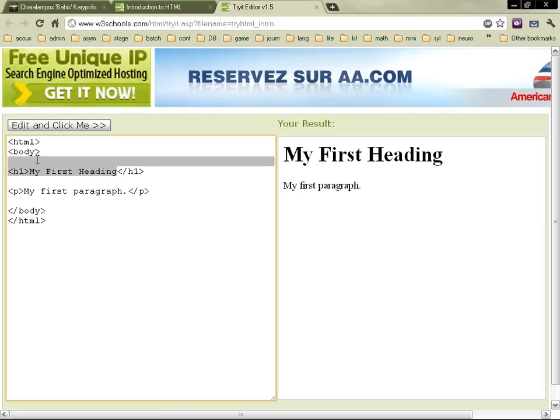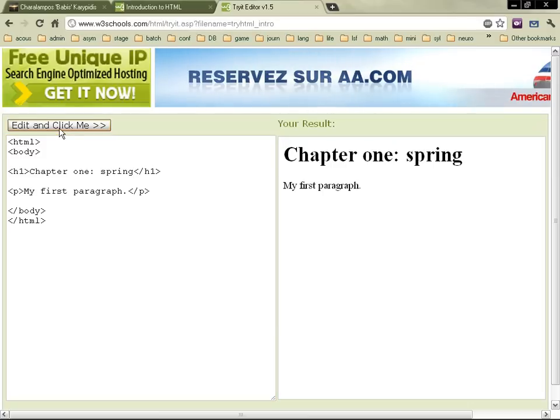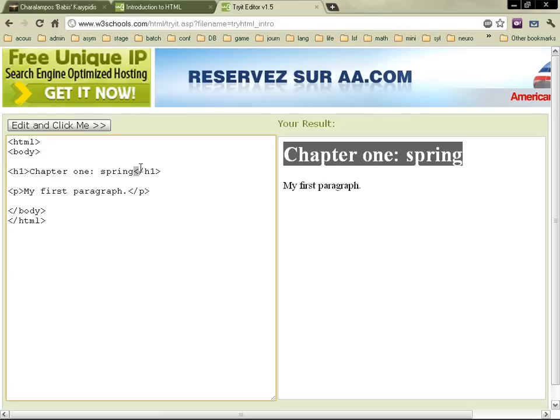If I choose it and I say chapter 1, spring, you see it's going to change the content, but the formatting is always the same, because for the H1 elements, whether it's this or whatever, it is always the same. For this document it is going to be the same formatting. And then you've got the P, which means paragraph, and so on.